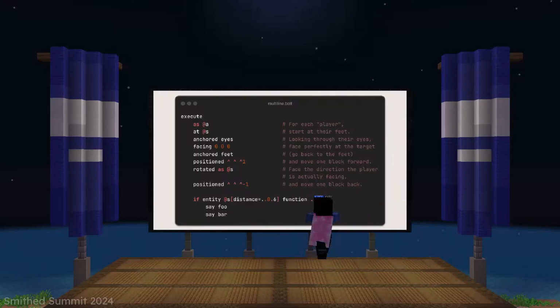The last example in this line is an implicit execute. If entity at a function ./abc:. This is a pretty hefty command here. What's happening here is we have our normal command, and it's going to call this function.